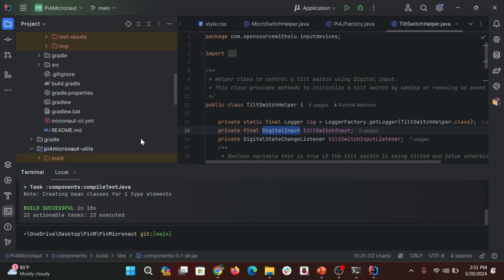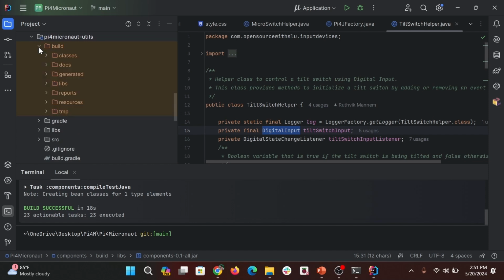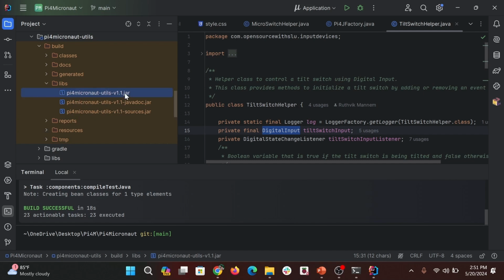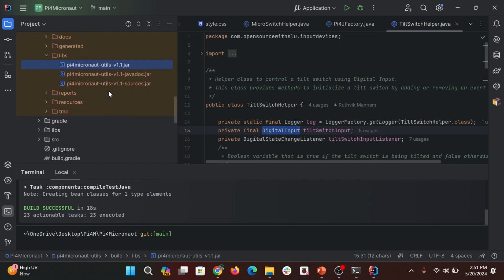And the second part is, under this you're gonna obtain the Pi4Micronaut utils version 1.1.jar. This jar file, if you have a handful of components and you want to make a release, you have to use this jar file. We have automated it, but this is the main important jar file that all the necessary functionalities are underlying in it.